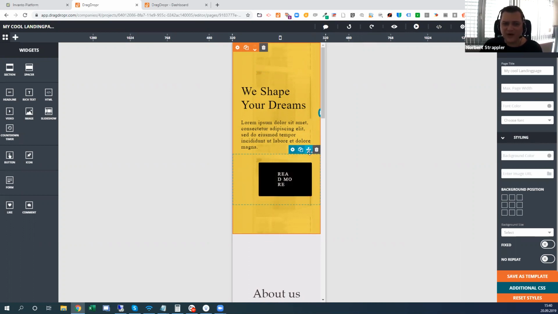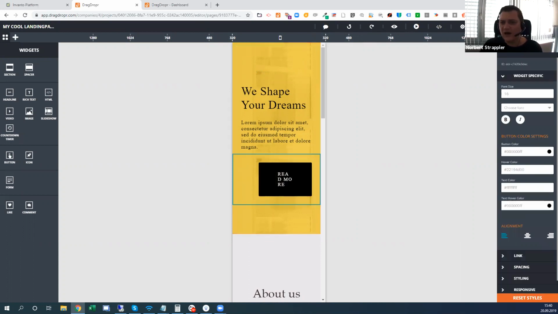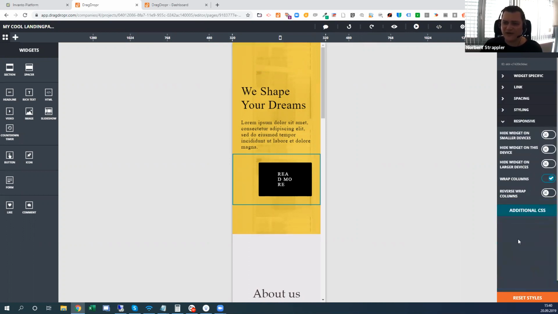Nothing easier than that. You have the widget settings for this. On the right hand side you have the widget settings, and there we have a responsive section. So you can hide this button, for instance, on this and smaller devices by just enabling that button here. Or you can hide the widget on this device, and then it's gone.